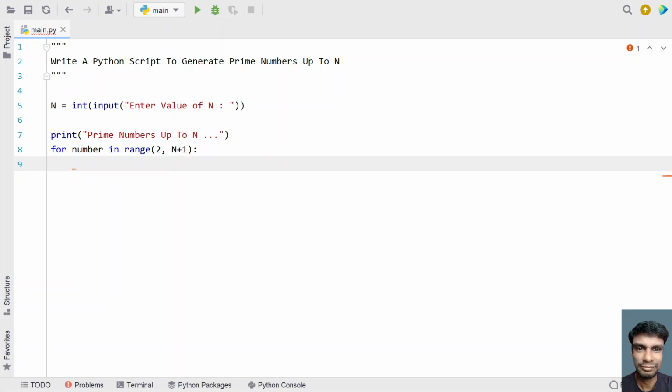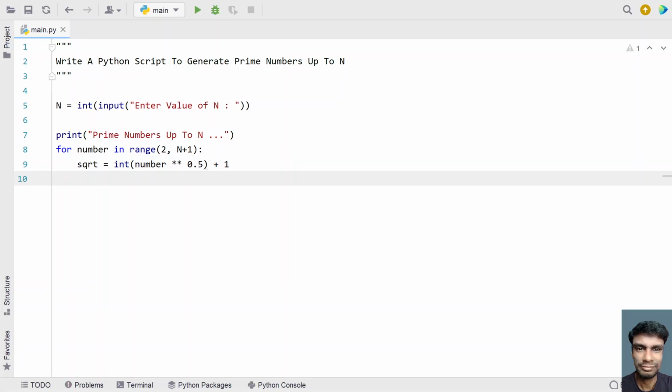So we'll be getting the range from 2 to n plus 1, and now we have to find the square root of the number. So we'll be getting the denominator, that is from 2 to the square root. Let's take sqrt, and now what we have to do is just get the square root of the number. Let me convert the square root to an integer. So let's raise number to the power of 0.5 and plus 1. So we will be getting the square root of the number, converting it to an integer and adding the value 1. So we will be getting the denominator up to this range.